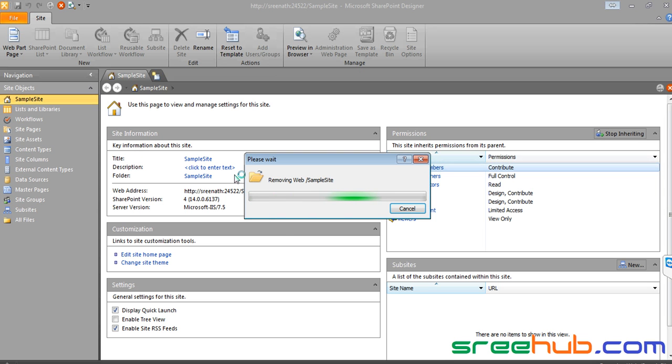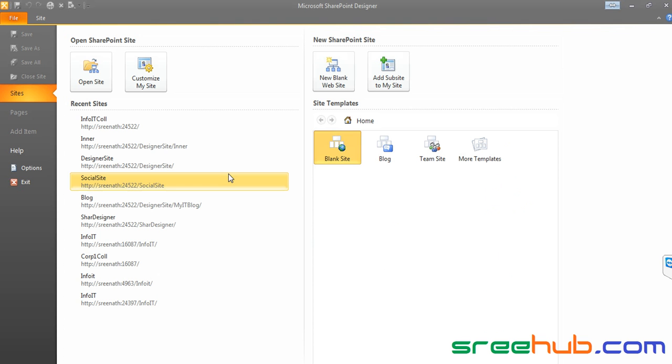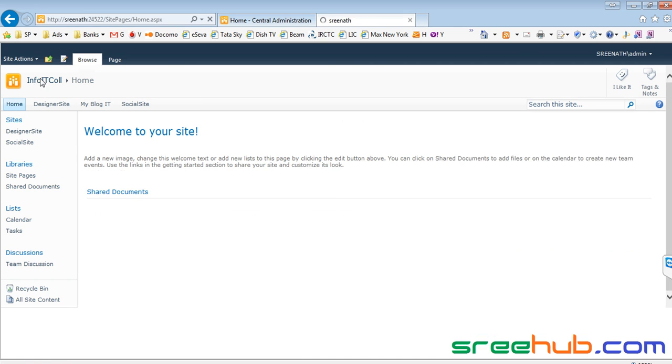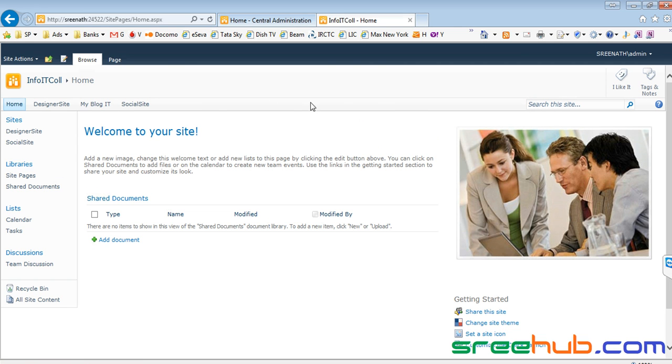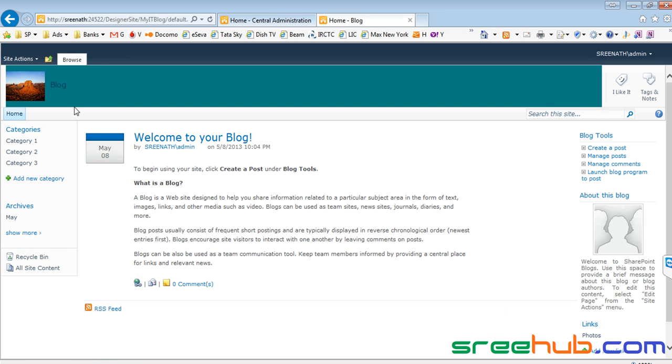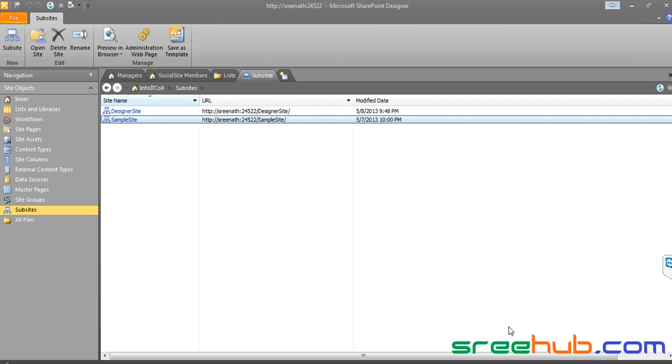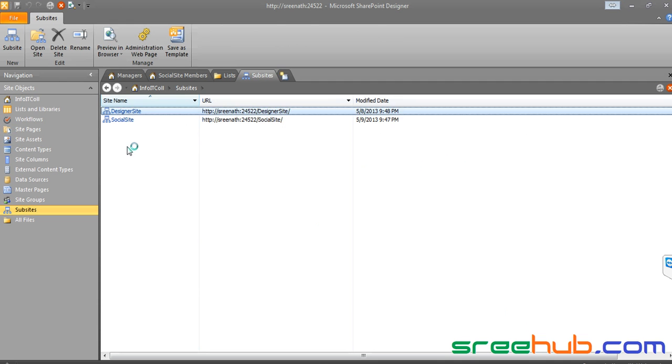So what it does is it will remove each and everything pertaining to your site from your SharePoint. So now if you see here, info IT call, now you don't have something called sample site, right? Now let me just delete this blog IT and see what happens. Go back to your SharePoint Designer, close this. Now refresh this. Now you can see it will be gone, right? It is gone. The sample site is gone.